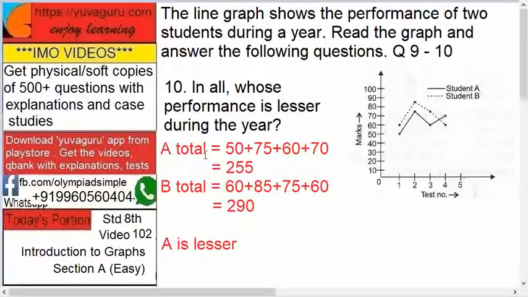So the total of A is what? See this. A means the dark line. 50, then 75, then 60, then 70. Right? That is 255. And here B: 60, 85, 75 and 60. So it is 290. So who is lesser? A is lesser and B is better.